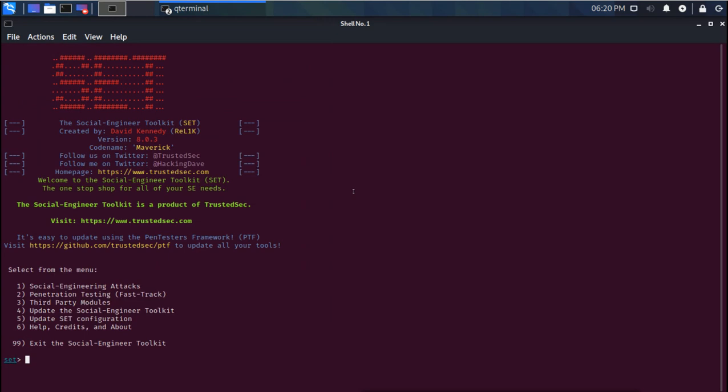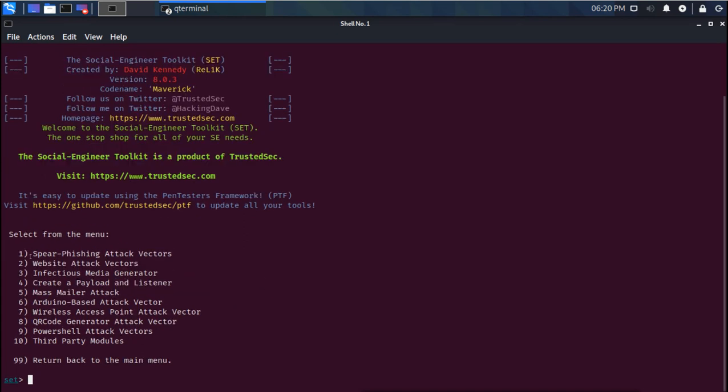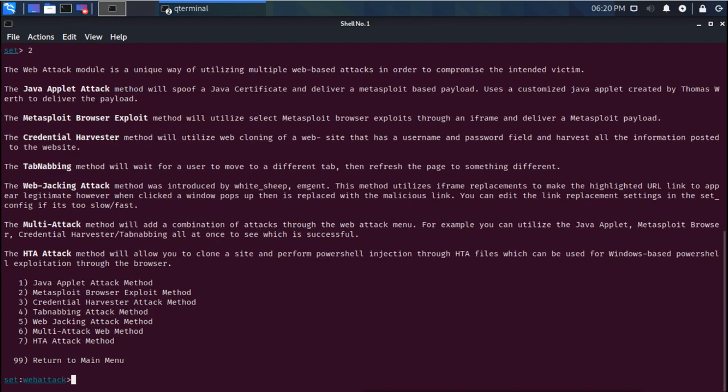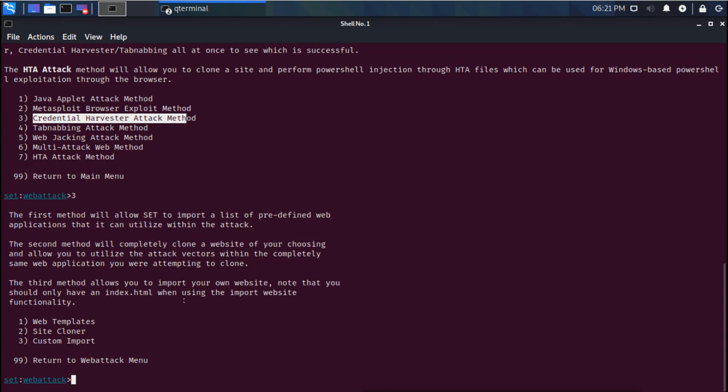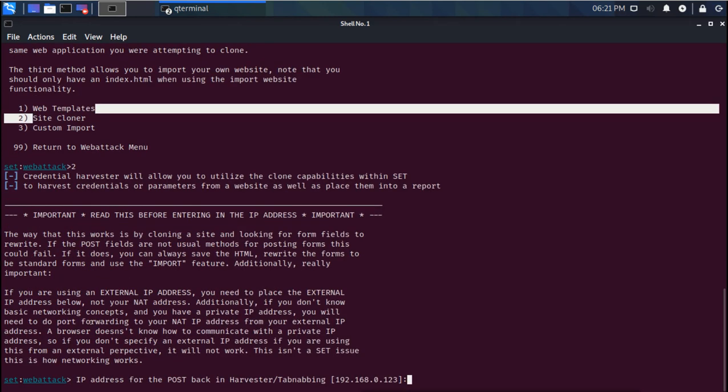So we can do this for the social engineering attack. I want to do the social engineering attack, so I will press 1. Then I can do the website attack vector, number 2, the credential harvesting attack using number 3, then site cloning, number 2. Then it is asking for the site which you want to clone. So I want to clone the Facebook site.